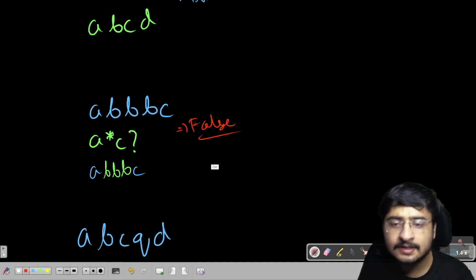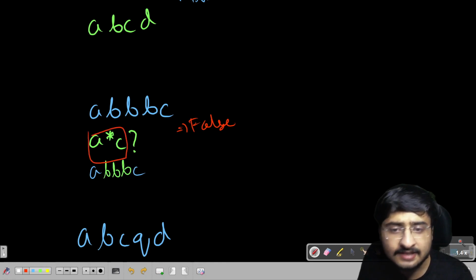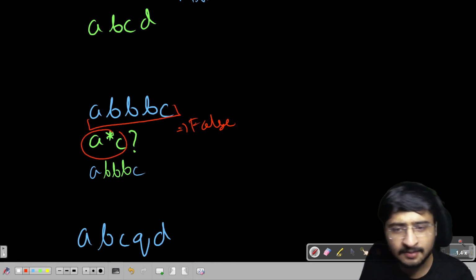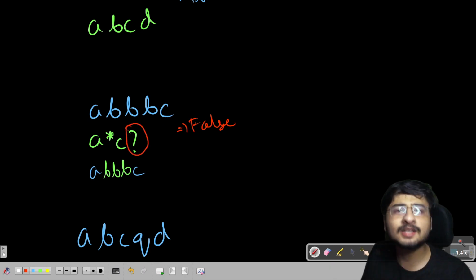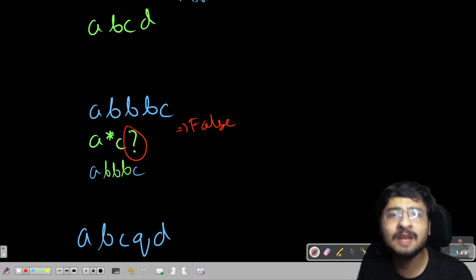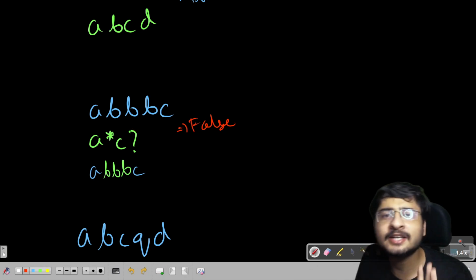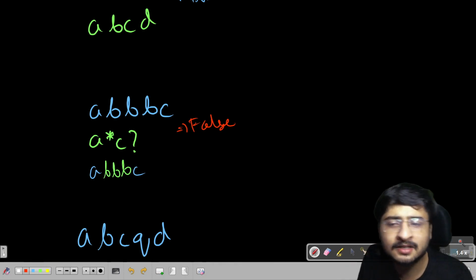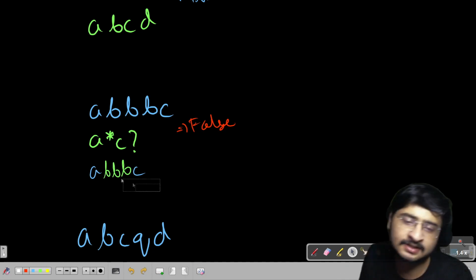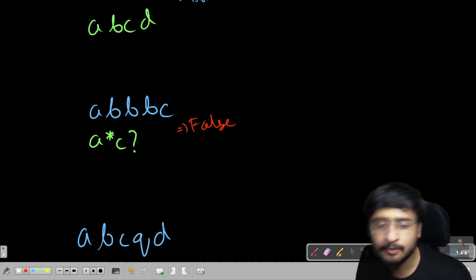False. Because A star C, the partial pattern, is able to accept the whole string. But if I consider this question mark in the end, there is no character after C. And a question mark cannot be replaced by an empty string. So I have to keep a character here. If I place any character here after C, the string will not be able to match the pattern. Hence the answer is false. I hope this is clear. It is a very important test case.